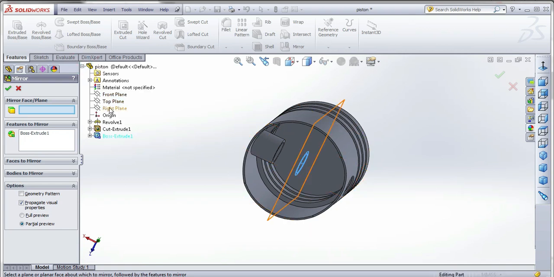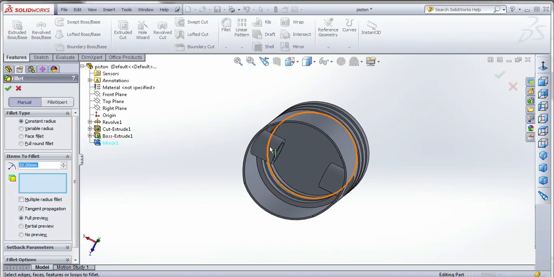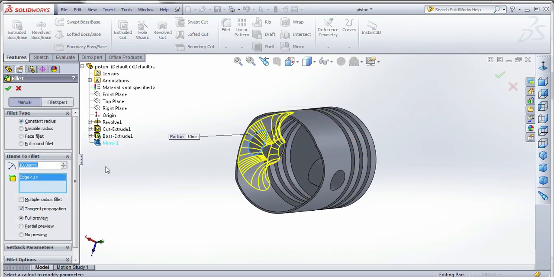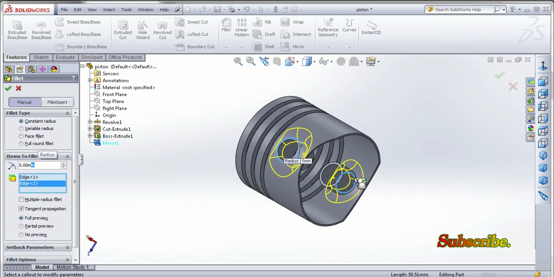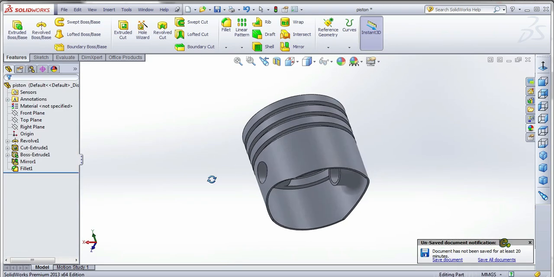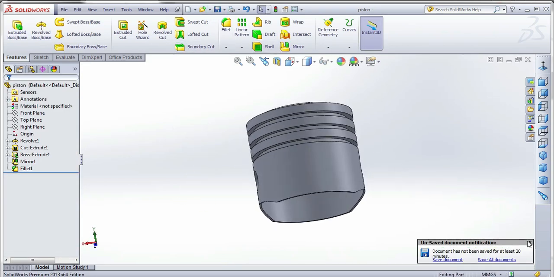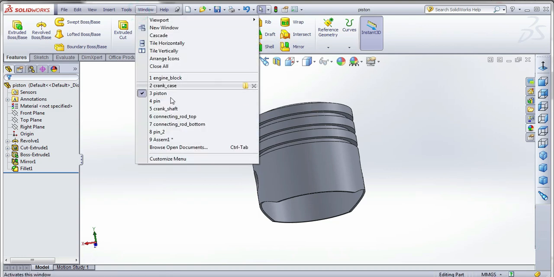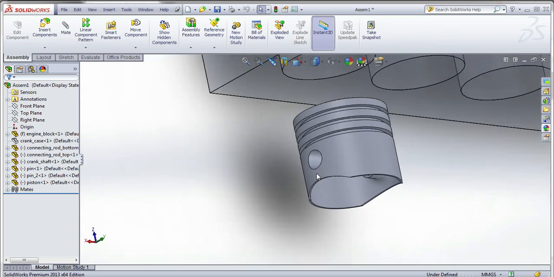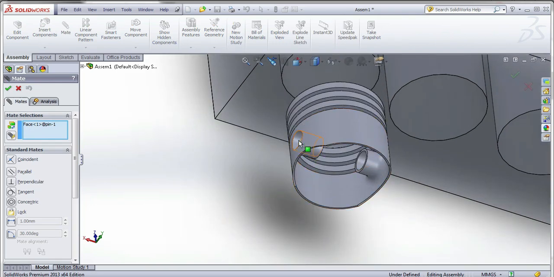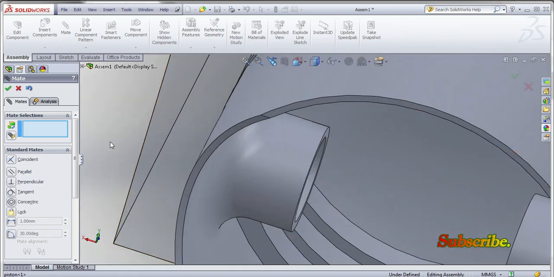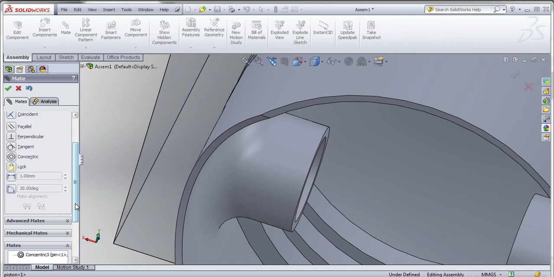I'm going to mirror right plane. Okay. And then make a roundness. So 5 mm. It's also 5 mm. Okay. I'm going to save. Again go for assembly. The gudgeon pin is locating on the concentricity of piston, and then the same one, advanced mate.